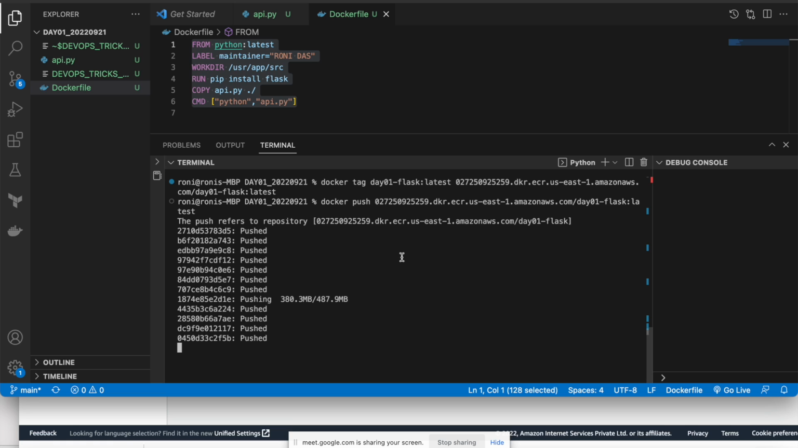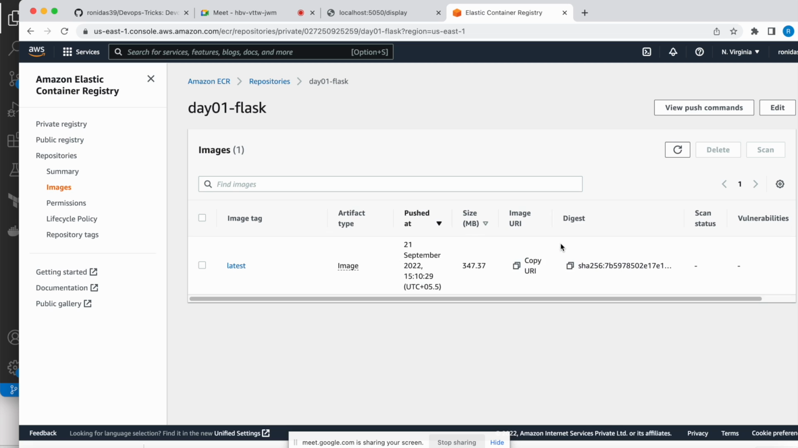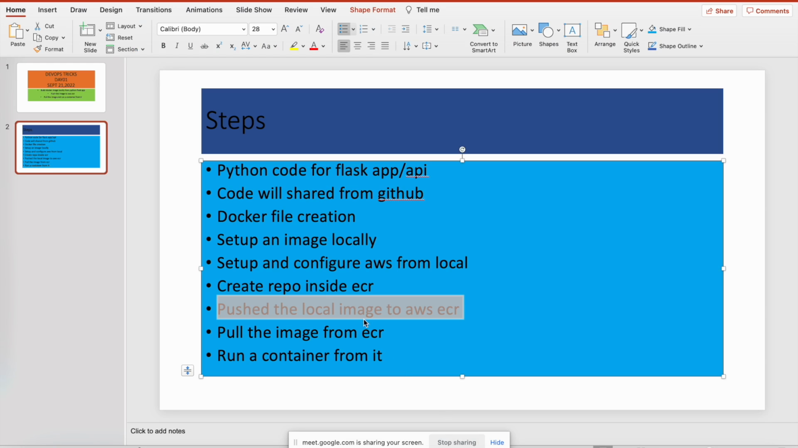If you see, the image is getting pushed at 487 MB. Okay, done. It's still pushing, so it pushed. Let's wait for some time. Yeah, it's done, and it is showing the digest as well. So if I just refresh this, see, the digest and everything is available. So up to this point everything is done.